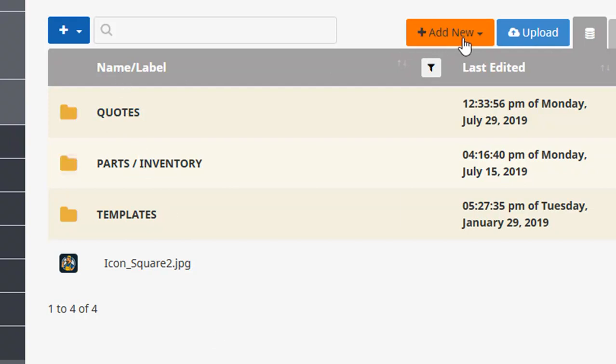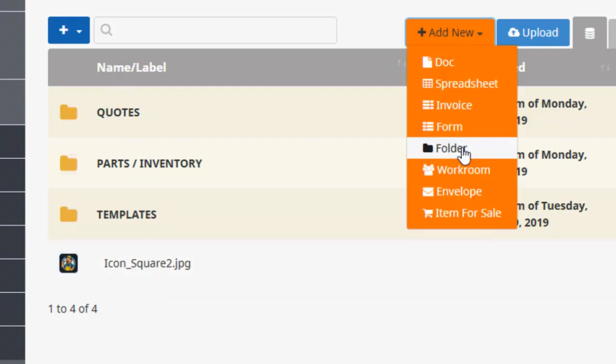So in this case, you can create folders at any time. Just go to add new and create a folder, and then you can move any asset into any other thing at any time, including folders. So if I wanted to, I could move quotes into parts and inventory. I don't want to do that, but you can stack your folders, and it's just to help you keep things clean, right?